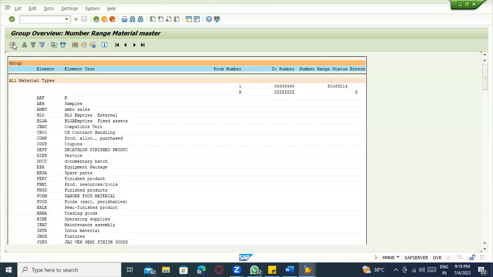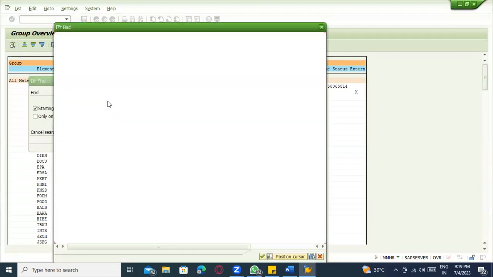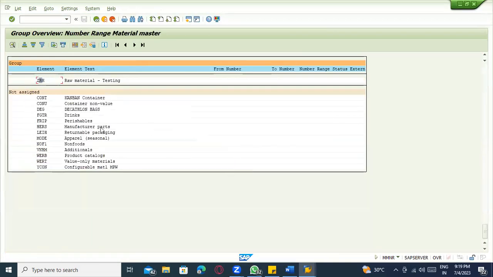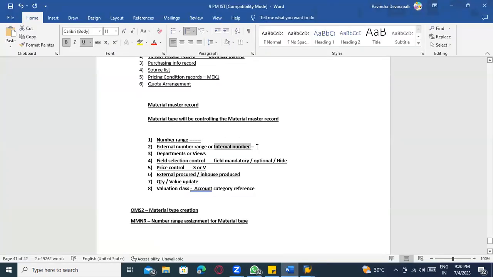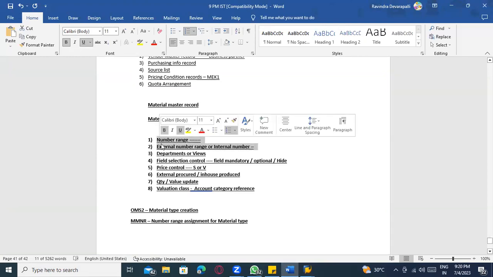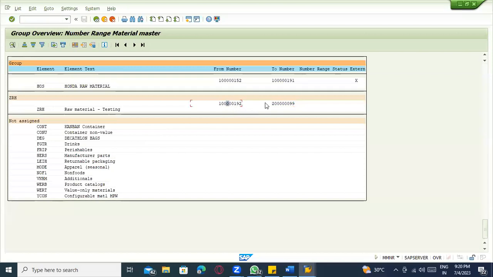So this is the way we can do it, and you can go to the overview and see which number range is assigned for your material. You can select that and see: this is my group, this is the number range, this is my material type, this is the number range group, and this is the number series. Clear? So what will happen now? Whenever I try to create a material number with this material type, the system always proposes this number range which starts with this. Clear?